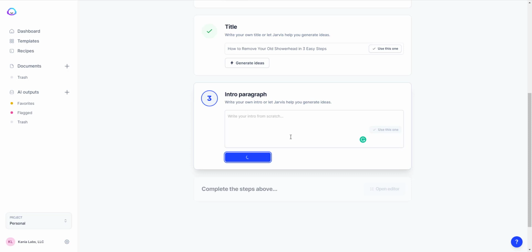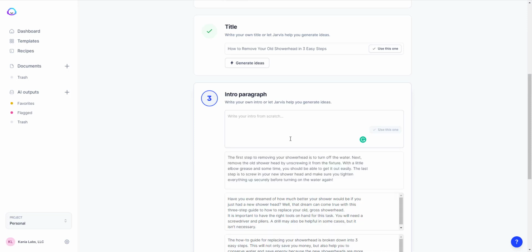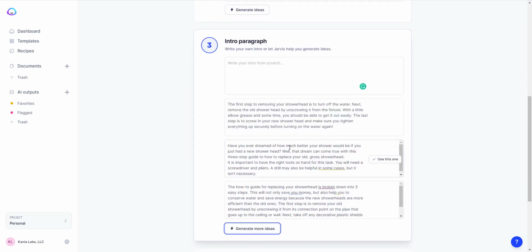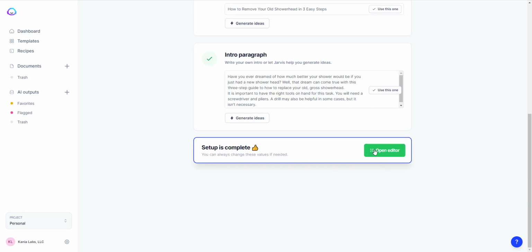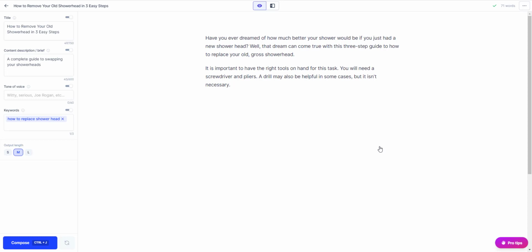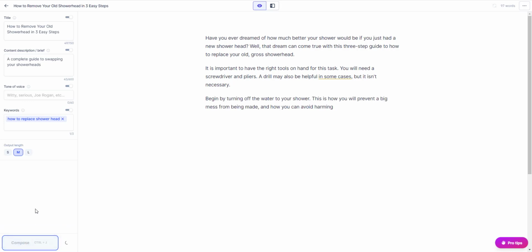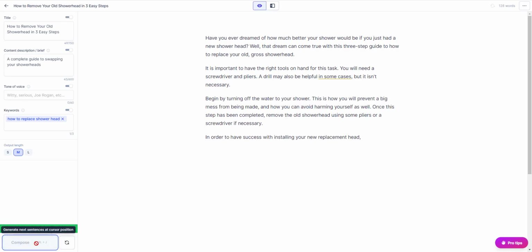I can enter an intro paragraph if I want, but I can also just generate a list that I can select from later. So while Jarvis is thinking, now it has spit out 3 different options. Once I read through them, it seems like this second one is probably going to be the best option. Now Jarvis automatically adds the intro paragraph to my content. On the left, I can choose the output length, small, medium, large, and then just keep hitting compose.